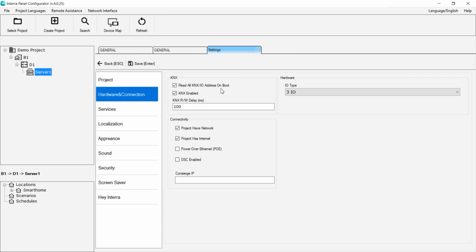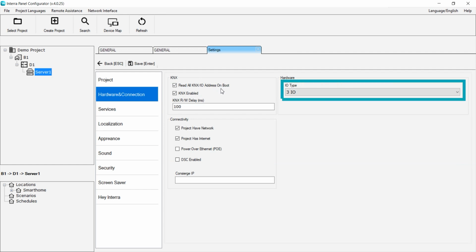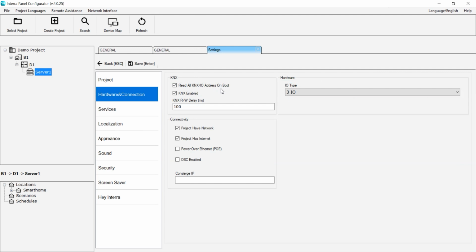Under Hardware, you can choose the number of input-output options based on your device. You can also add extra input-output if needed, ensuring compatibility with the hardware. For IX10, there are 6 input-output options. For IS12, there are 10 input and 12 output options, and for IS1, there are no input-output options. Some devices like Interra 4 and Interra 3 have 3 and 5 input-output options.